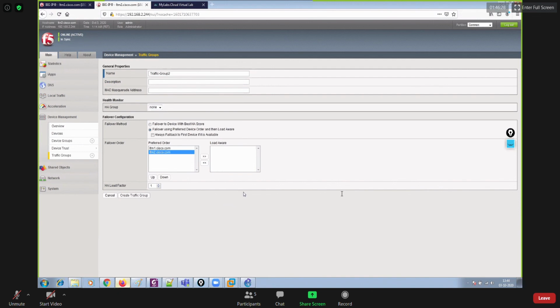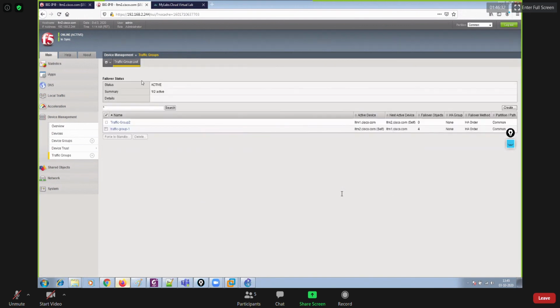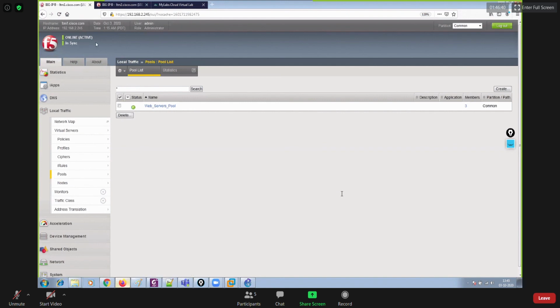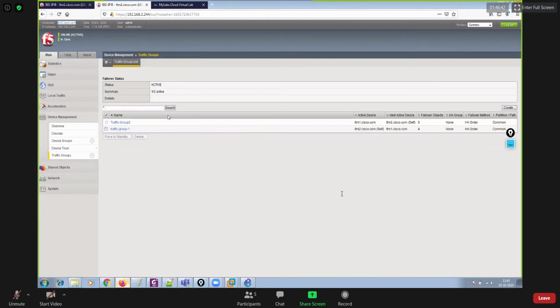And once you create this traffic group, now both of them will be active, right? So LTM1, this is LTM2, right? It is active. If you go to LTM1, it is also online and active. So both of them are now working as active.